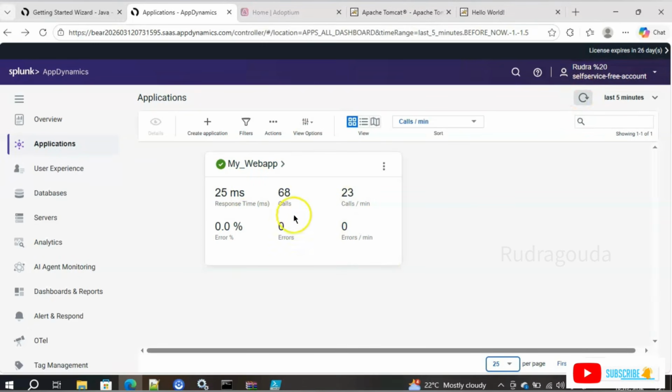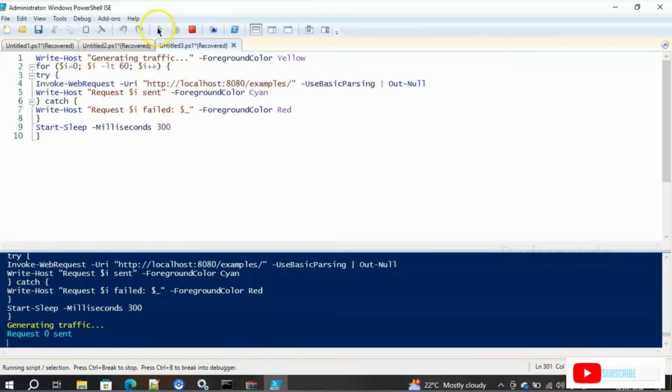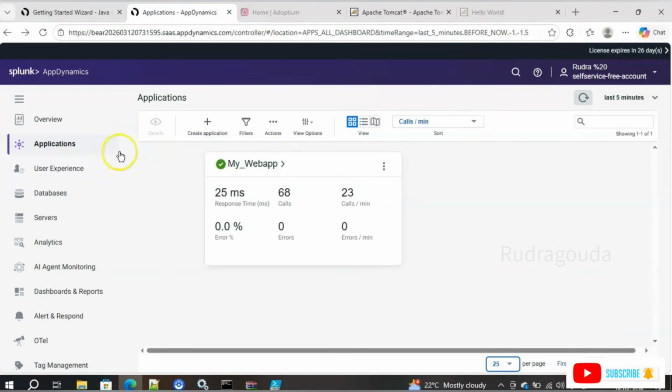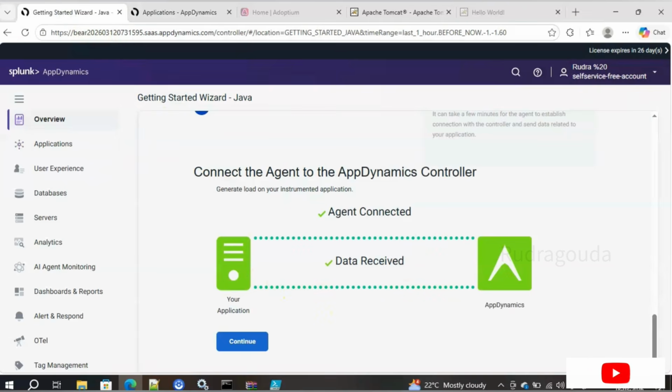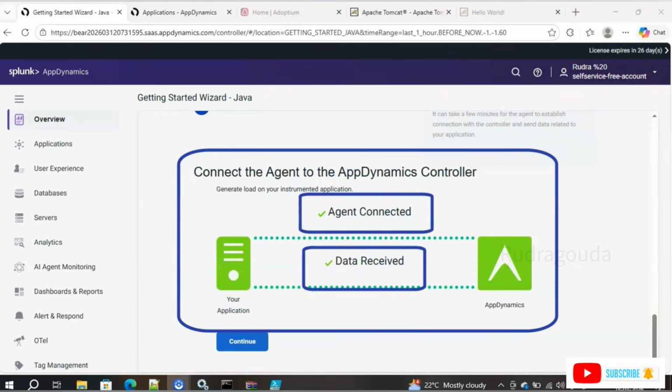Yeah, you can see right now the total count has increased to 68 and response time changed to 25 milliseconds. Calls per minute has also changed to 23. So I have hit that website multiple times, right? Definitely it will change as soon as I refresh the console. If you want, you can hit the website again multiple times so that the information also starts getting captured. As I just instrumented, it is taking some time here. If I go back to here, you can see it is completed successfully. Agent is connected and data is also received.